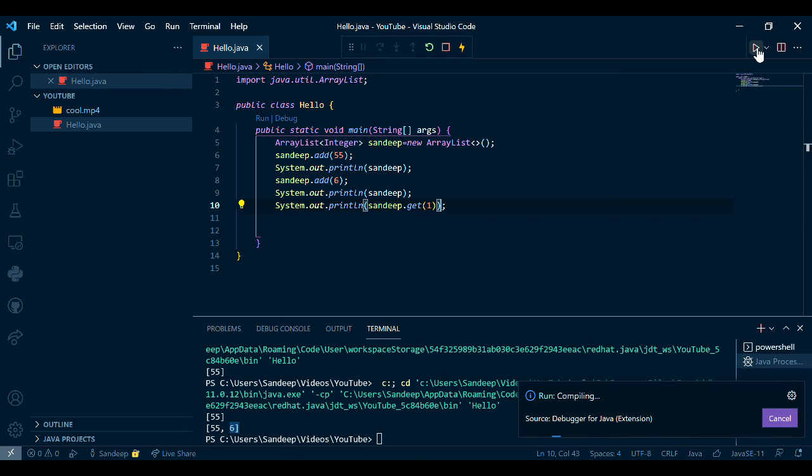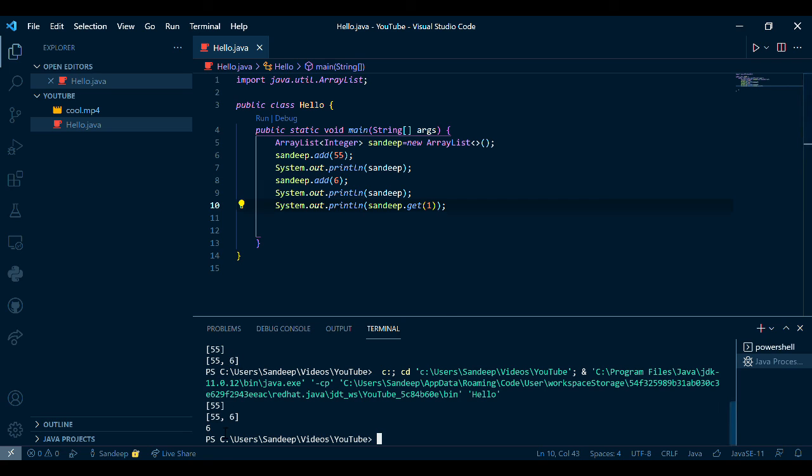And if we print that out, it will get 6, which is cool.